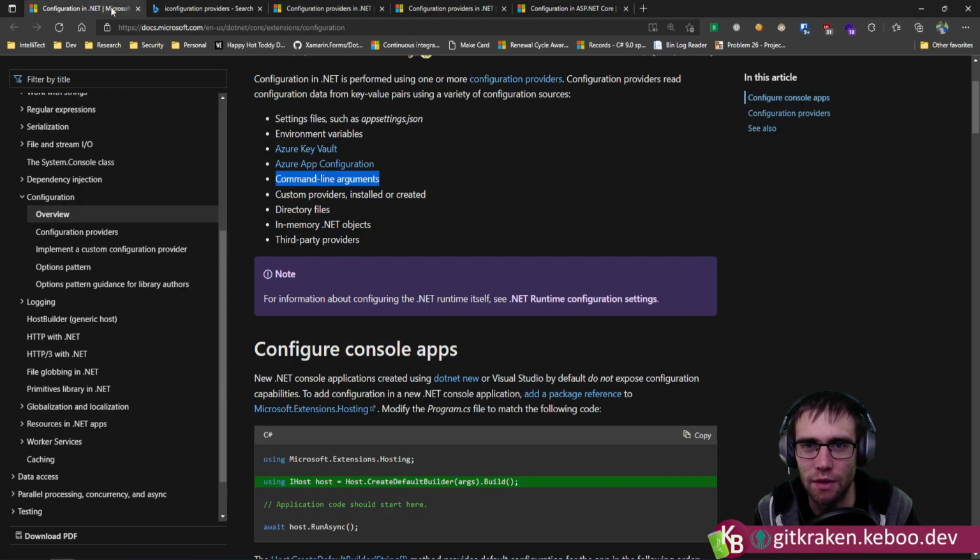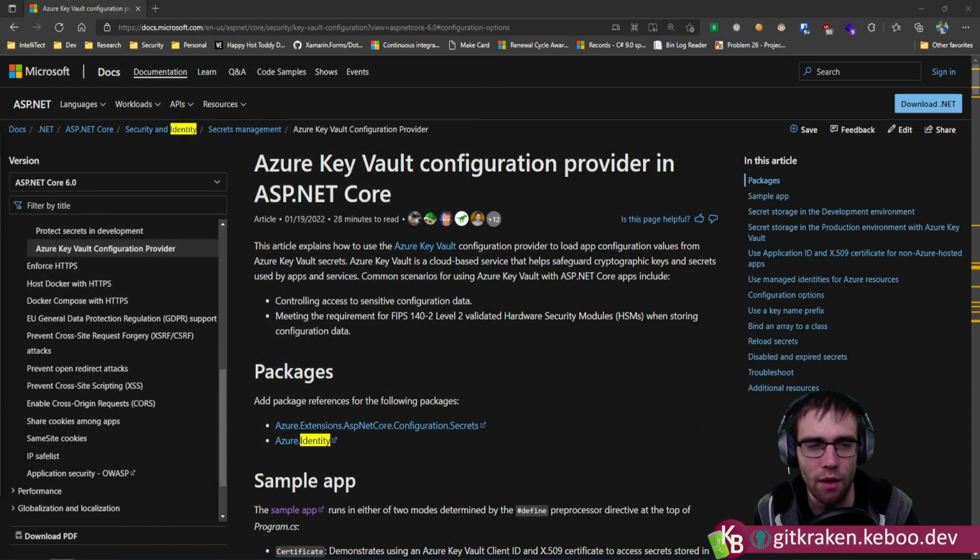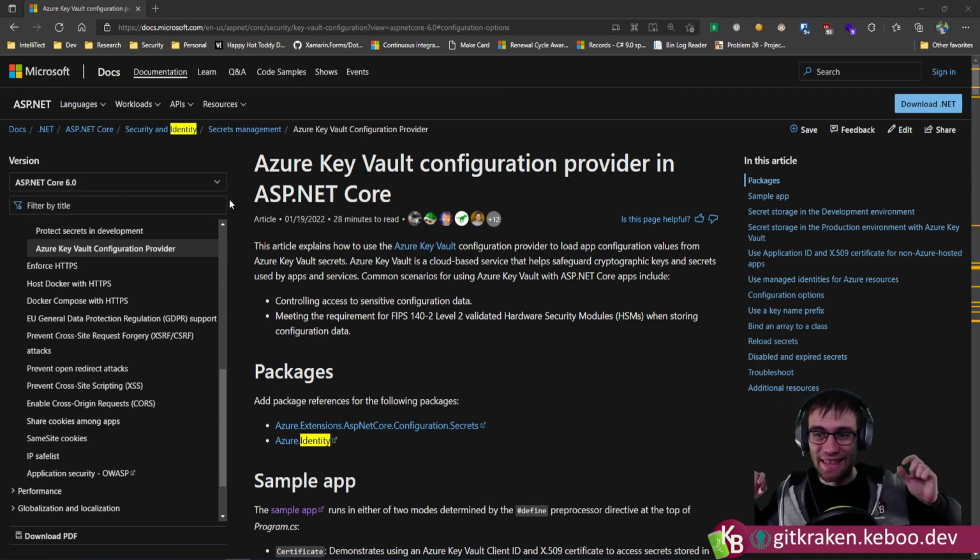Okay, so something. Where'd I go? Now, the one I want to get to, KeyVault.